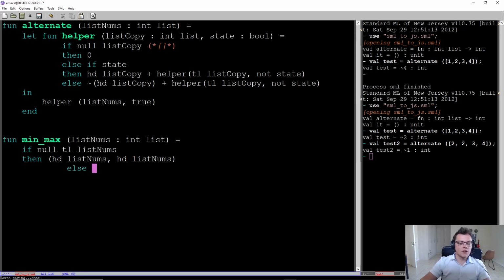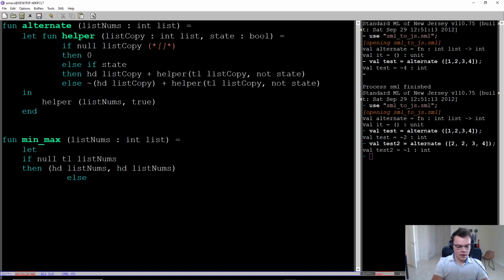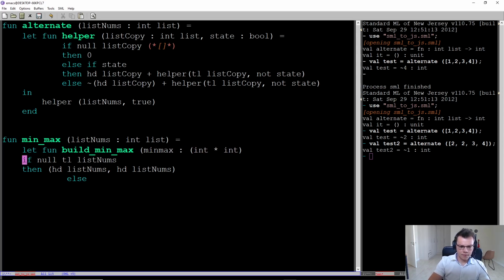Else, what do we want to do? So we need an inner function. What we'll do is let fun, let's just call it bold min max, which will accept a tuple of type int, and we'll call that the current min max, of type tuple, which is both ints.